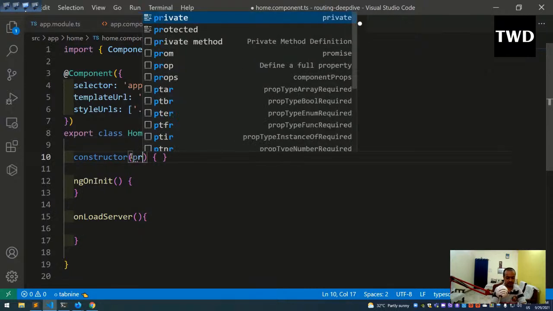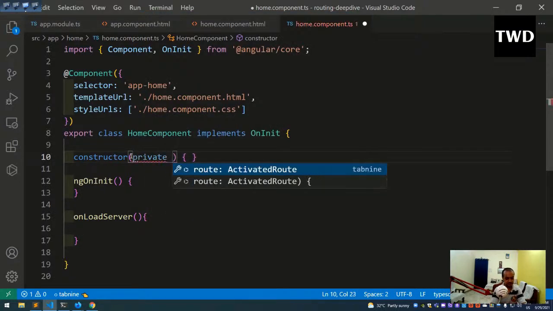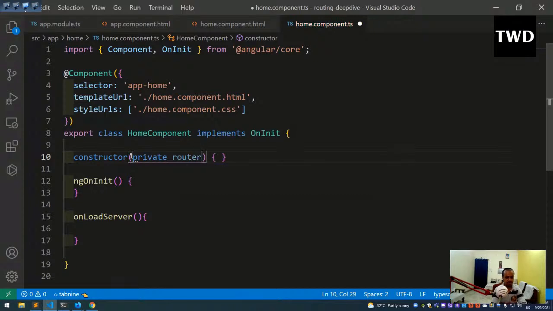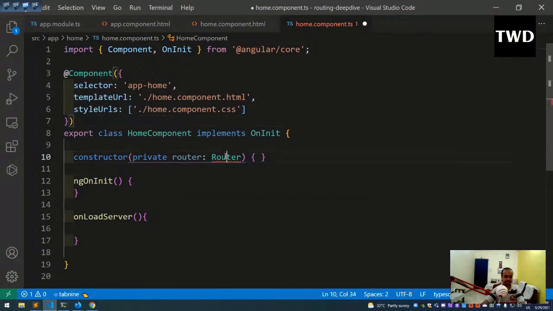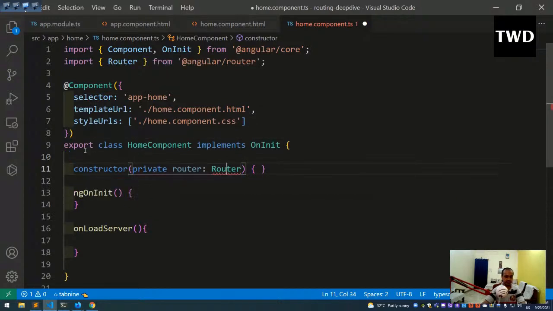So private router. Okay, and let me import this. This is a good way to import, by clicking on it.